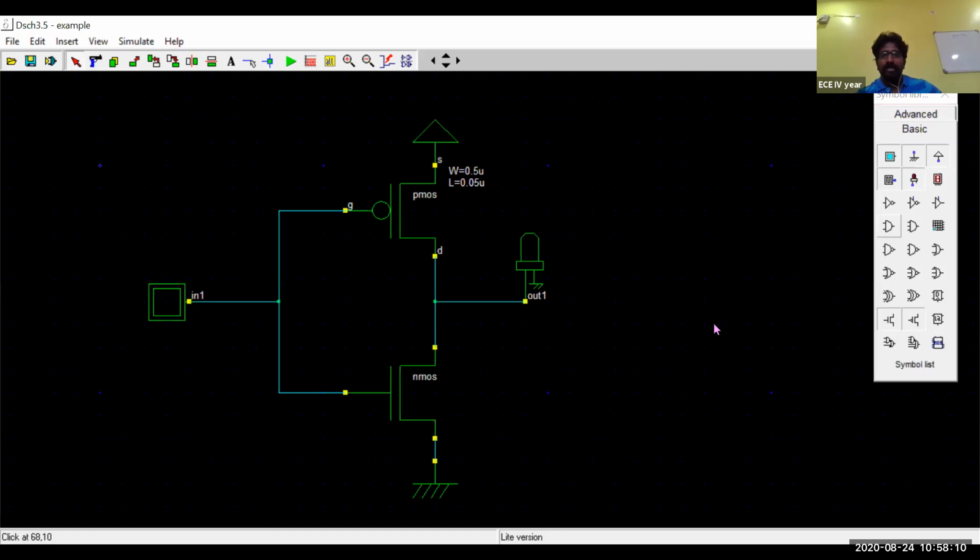This entire thing works upon 1.2 micrometer technology. This software is a student version which works on 1.2 micrometer technology. So the width of this particular transistor is this, the aspect ratio, which has a default value of 0.5 micrometer, and length is 0.05 micrometer.